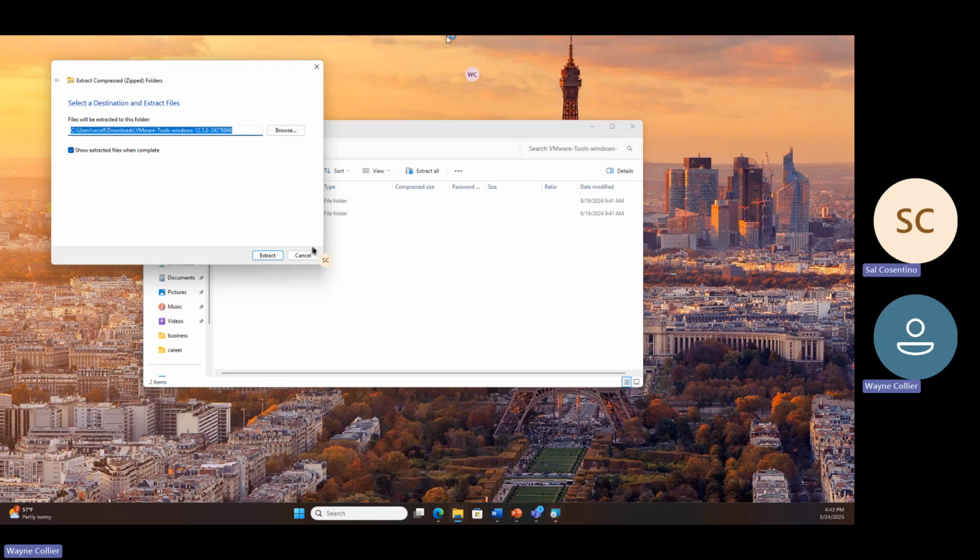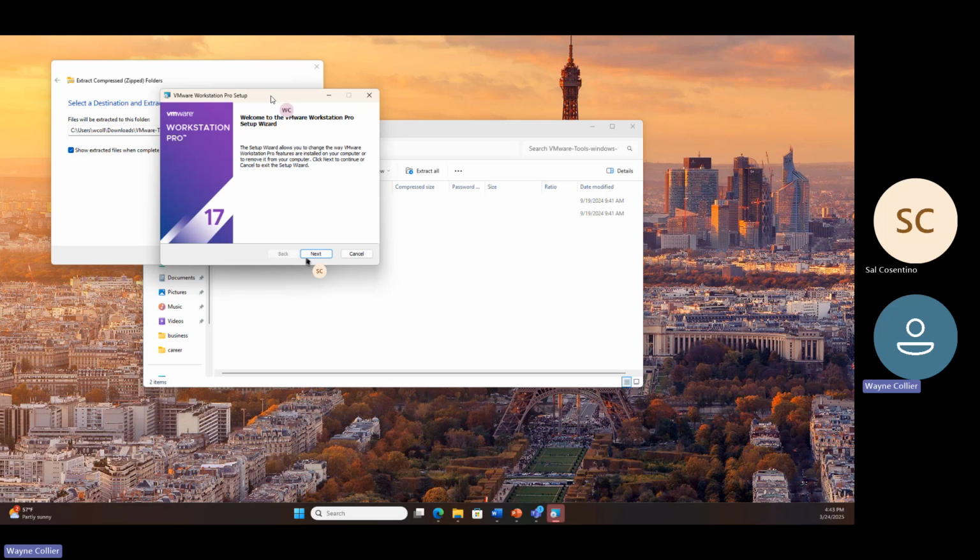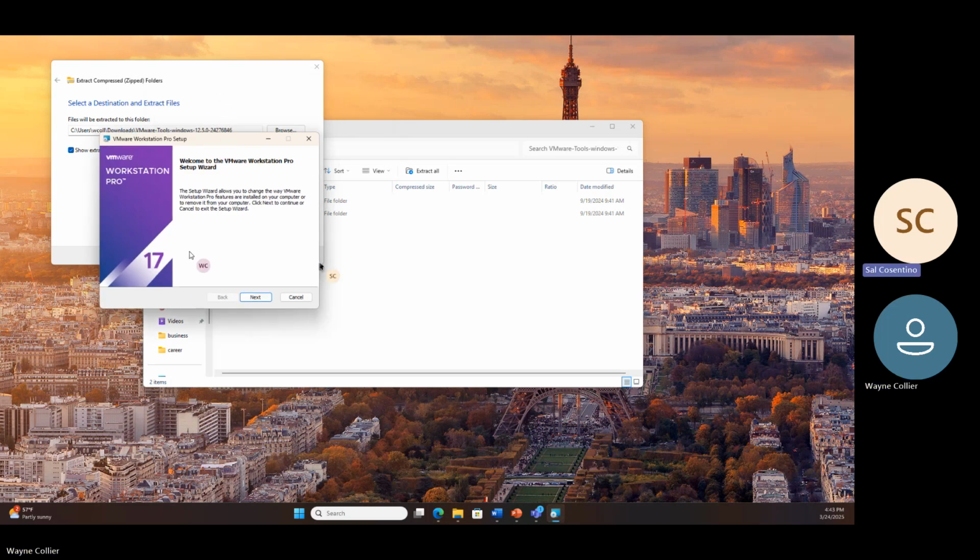No, I'm not extracting. Hold on a second, we're going to cancel that. You see the other? Okay, I don't know if you can see one screen or two. No, I see one. Okay. Yeah.